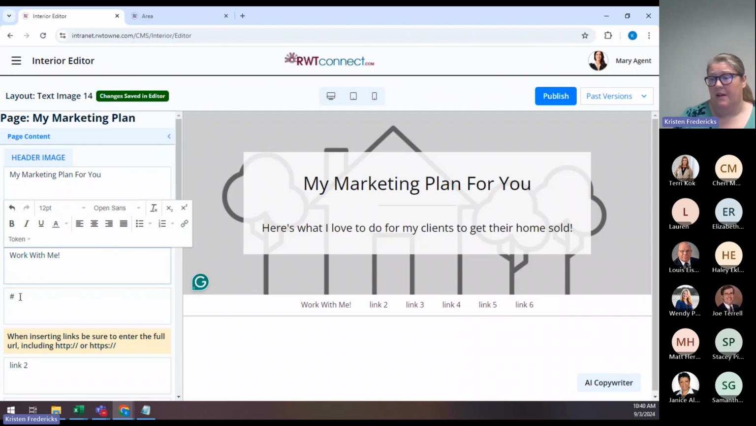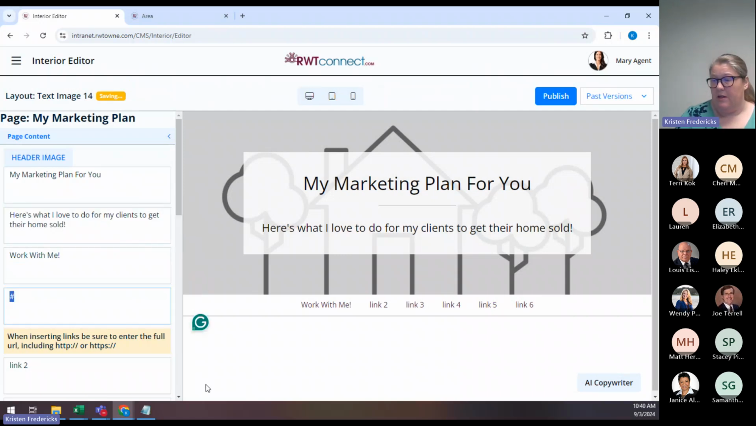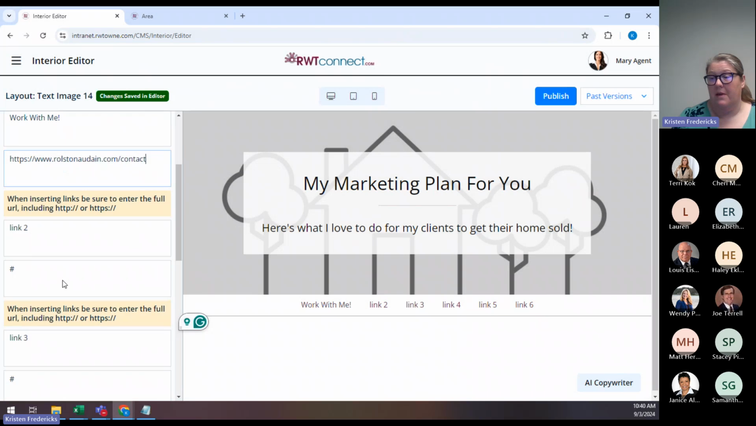And I want to send it to my contact page. So I'm going to go ahead and use Ralston's website as an example here. So I'm just going to do HTTPS, and I'm going to put ralstonaudain.com/contact, because I know that that is his contact form that he's going to have on here. But you could certainly put other things in here as well.